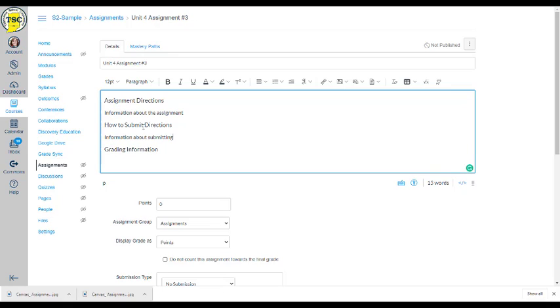With my information for submitting, we're going to talk about this a little later, but we do have a sample assignment that you could use early on to teach your students how to submit an assignment. And then you can actually use those same how to submit directions for every single assignment. And then I've got my grading information.